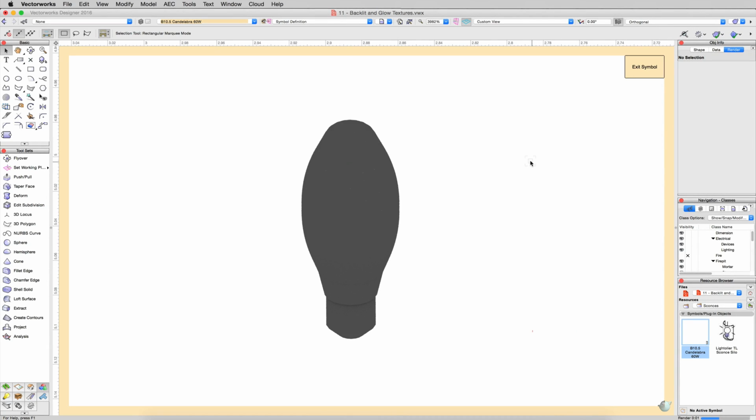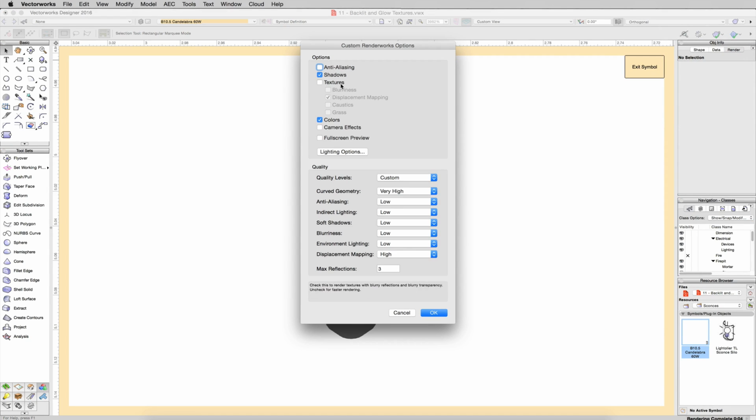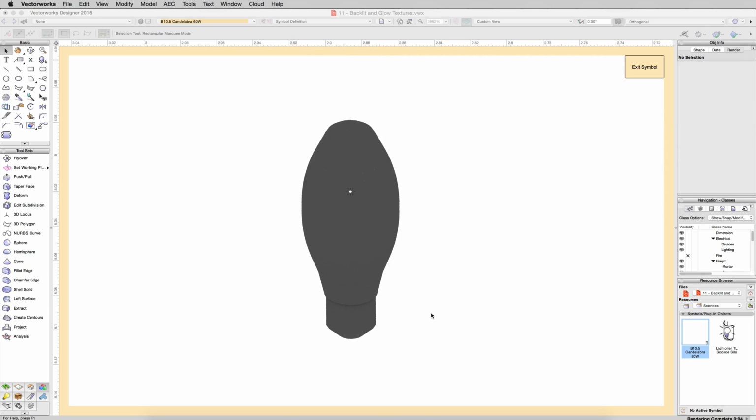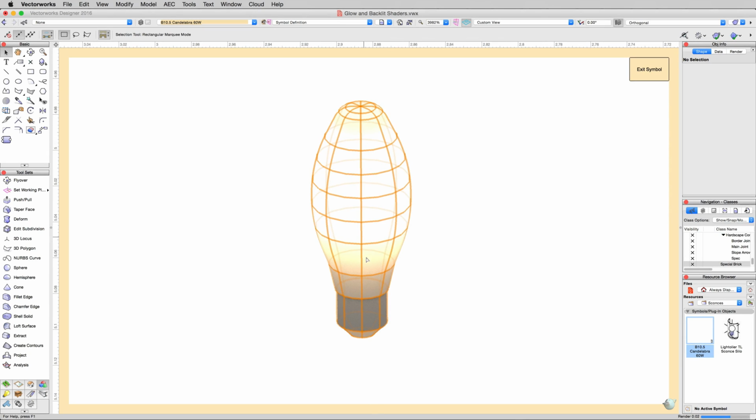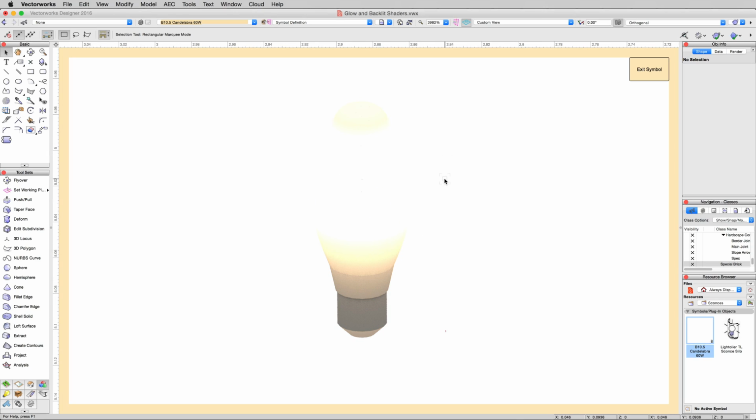You can see the light show up for a second, and you'll see here as well, there's no lighting. It just stays dark. That's just solid. So it's the textures that's doing the work in this. Go ahead and edit the custom Renderworks options again and turn textures back on. See very clearly that light's coming right through it, but it's sort of getting dense as it goes down here. How's it doing that? That's called a backlit texture.